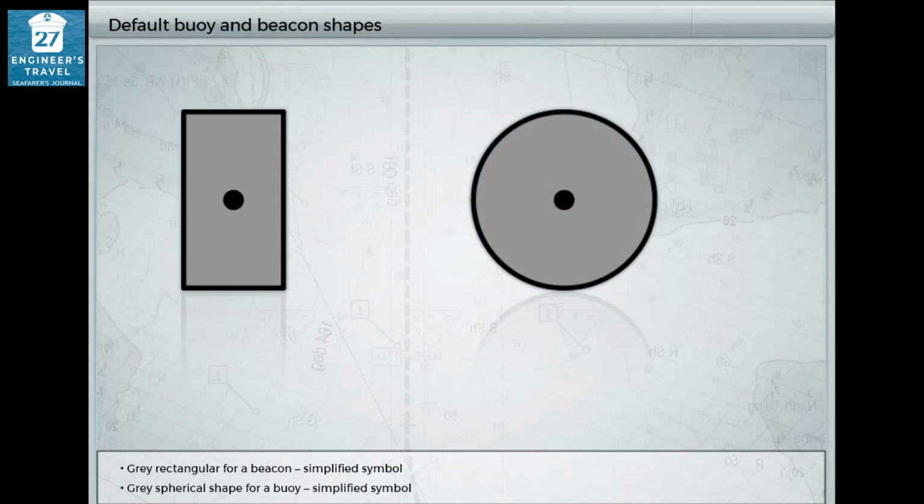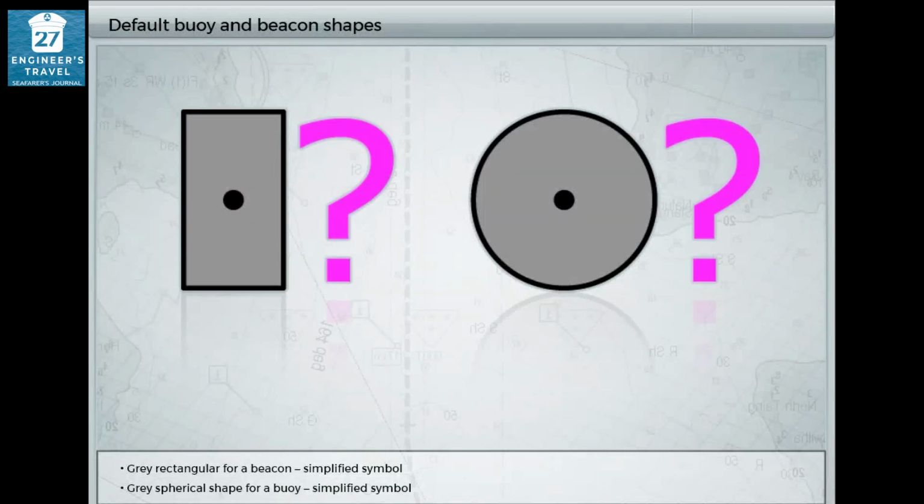When the ECDIS has difficulty establishing the characteristic of a buoy or beacon from the chart dataset, it will draw a grey object, either round or rectangular, and sometimes show a magenta question mark alongside it.